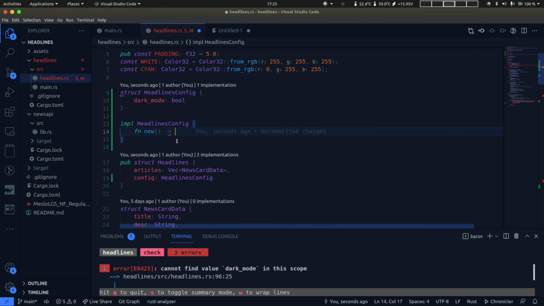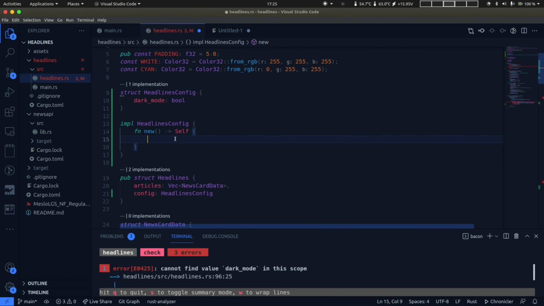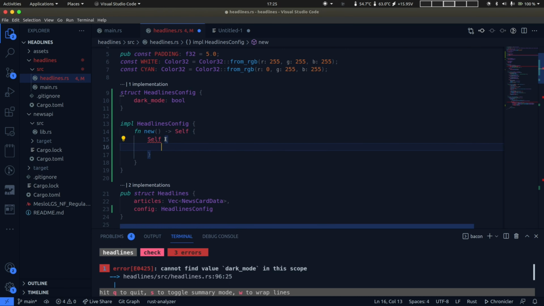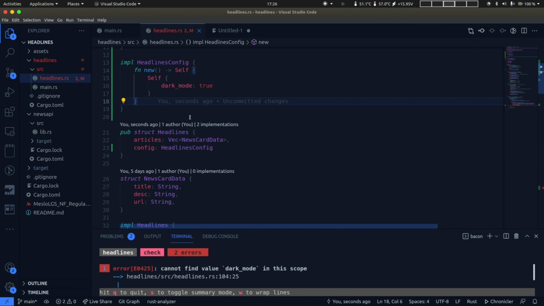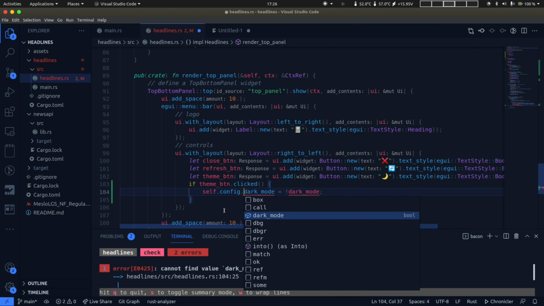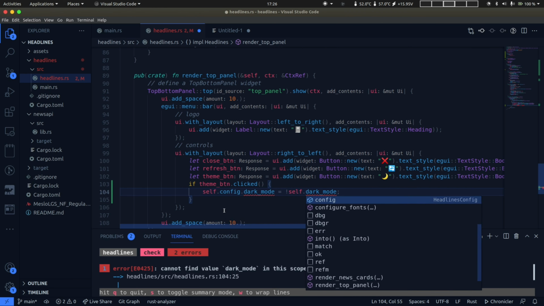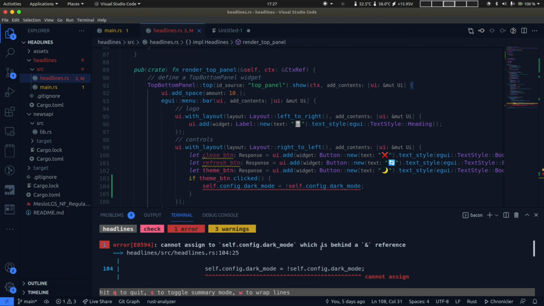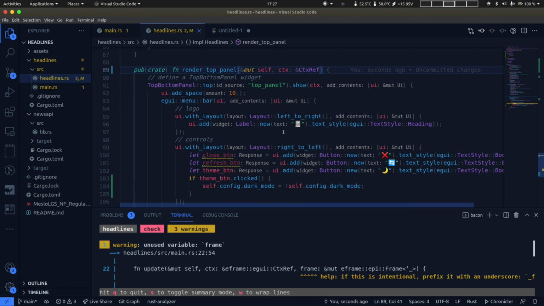Now, if you don't know, within an impl block, we can use something called a Self type alias to refer to the type that we are implementing the function for. And even for the initialization, we can use Self as the type alias, and then we will keep dark_mode as true by default. So with the new method added, let's go back to the render_top_panel function, and this time we will have to use self.config.dark_mode, and also the same here. And the compiler says that it is behind an immutable reference. So the fix is simple. We're just going to type &mut to convert this into a mutable reference.